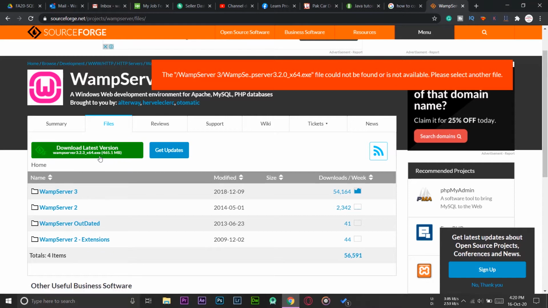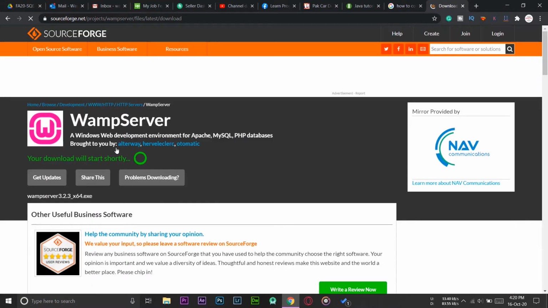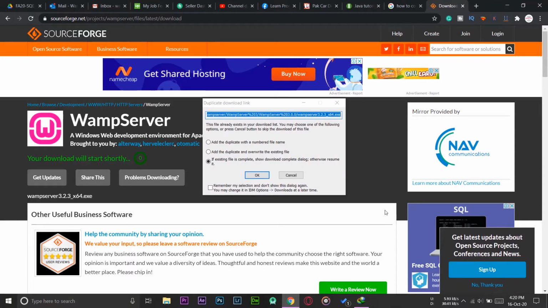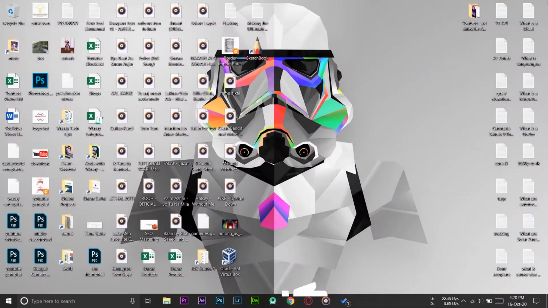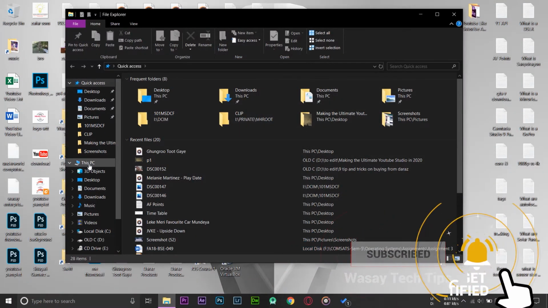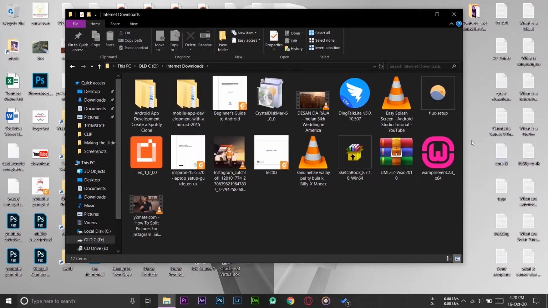So it is 465.1 MB. You're going to press on it and it will start the download automatically. So it also includes Apache, MySQL, PHP, phpMyAdmin, and all the things that are required. So I'm not going to download it again as I have already downloaded it. So I'm just going to open my downloads folder. Here it is. So here is the setup.